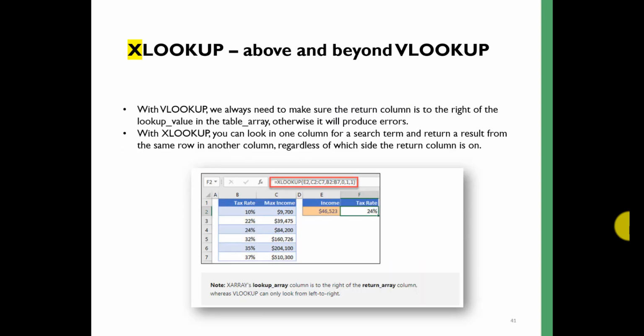Another feature in XLOOKUP is with VLOOKUP, we always need to make sure that the return column is to the right of the lookup column. Otherwise, VLOOKUP would not work. With XLOOKUP, you can look in one column and return another column regardless of the positions of the two columns. For example, the lookup column could be to the left or could be to the right of the return column. It doesn't matter because in the XLOOKUP selection, we can separately select the lookup column and the return column. So there is no positional requirement for these two columns.